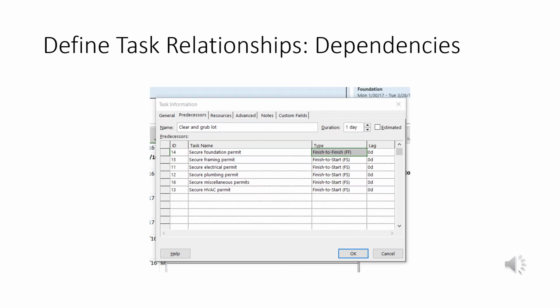Okay, this is another one. This is finish to finish. What that tells you is the predecessor must end before you can finish this task, right? So you can't finish until the other one's finished also. Okay, that's what they're saying.